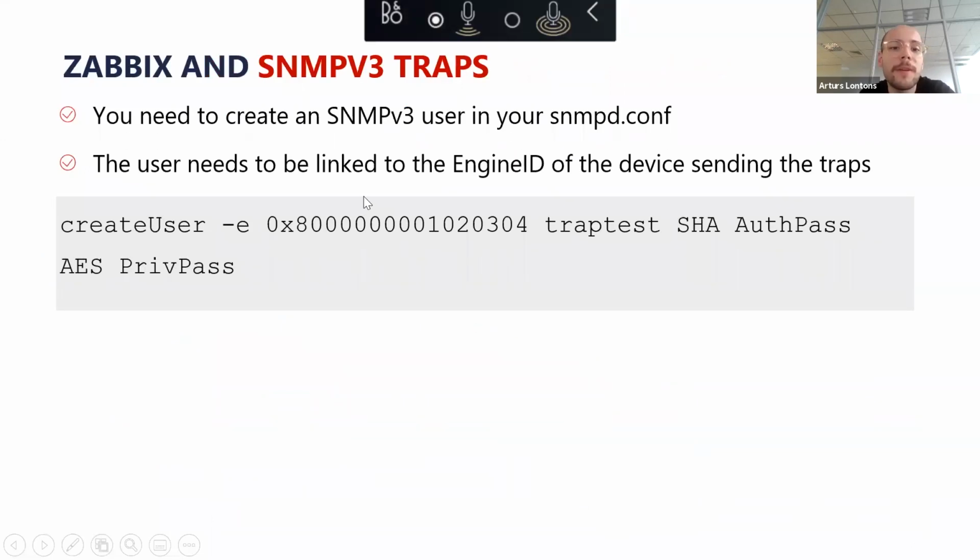Maybe you also want to configure SNMP version 3 traps. In that case, you need to create an SNMP version 3 user in your snmpd.conf. This is how it looks. The user is linked to the engine ID. This is an engine ID here. This is the username. This is the authentication algorithm and password, and privacy algorithm and password.